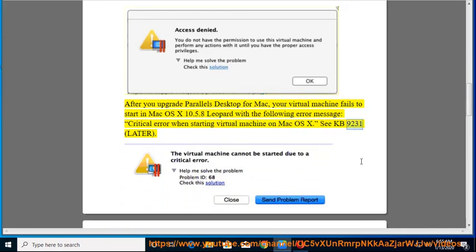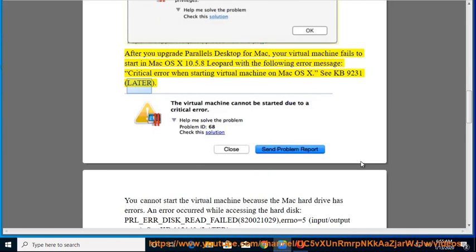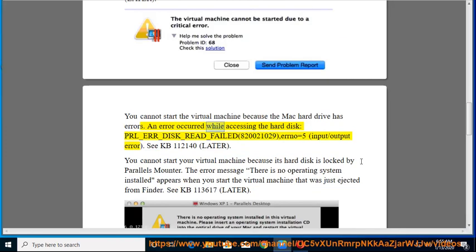See KB9231, later. You cannot start the virtual machine because the Mac hard drive has errors. "An error occurred while accessing the hard disk, PRL_air_disk_read_failed, 82002129, air no equals 5, input/output error." See KB112140, later. You cannot start your virtual machine because its hard disk is locked by Parallels Mounter.